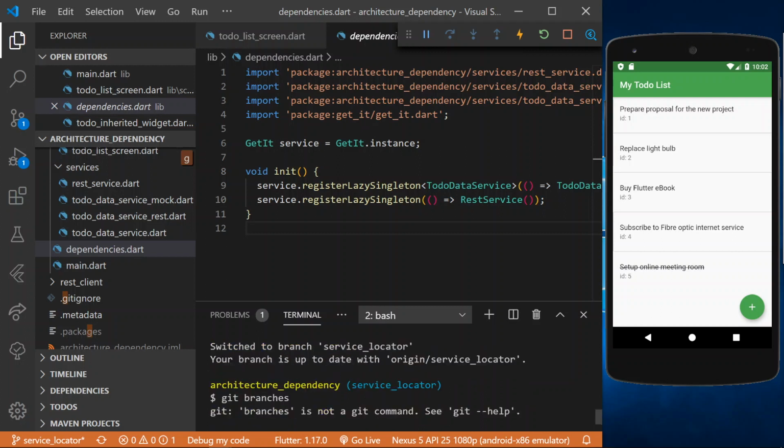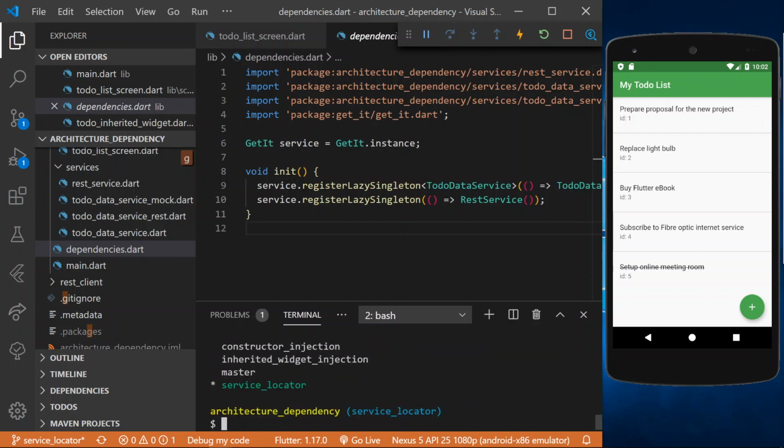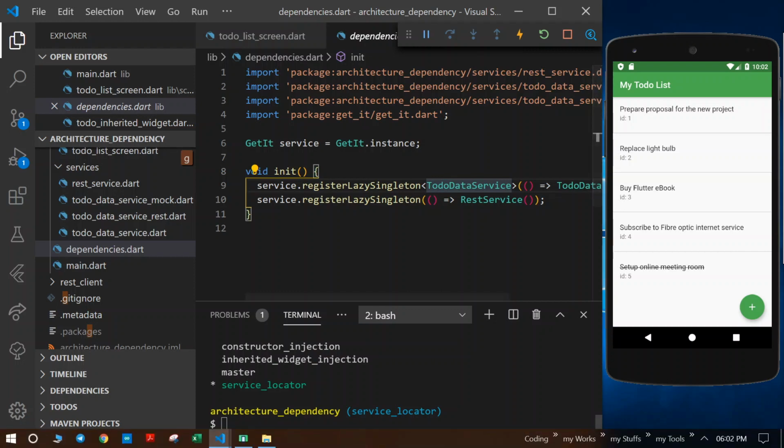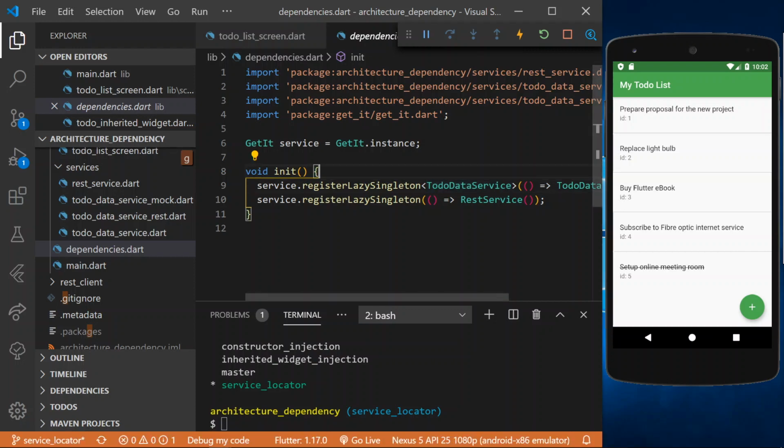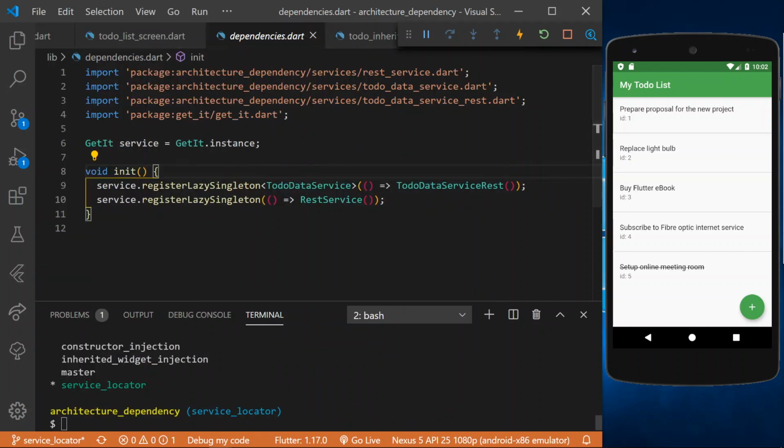Yeah, it's under service locator. Okay, I already have service locator, but this is the finished, complete version. So I think it's better for us to get started from the beginning.